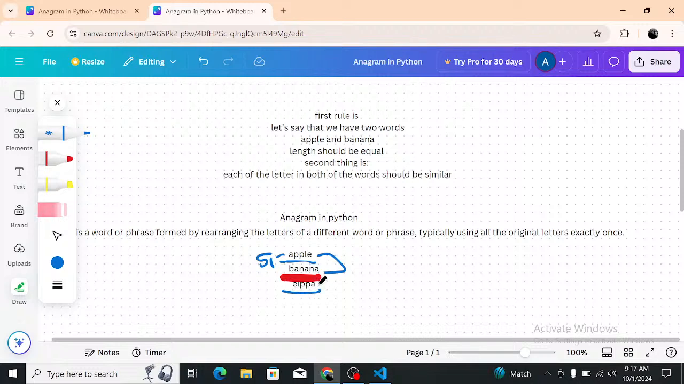And when you compare with apple, as you can see, the length of this word and the length of this word is equal. And the second thing is, whatever letters we have in this string, we have in this word too. So ELPPA is an anagram of apple. The reason is the length is equal, and each letter of both the words is similar. This is why ELPPA is an anagram of apple and why banana is not an anagram of apple.